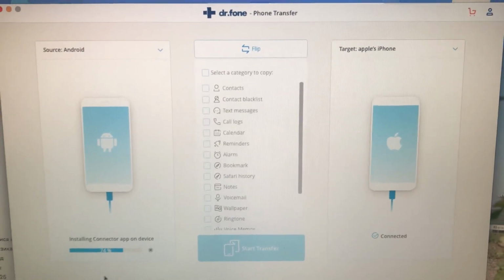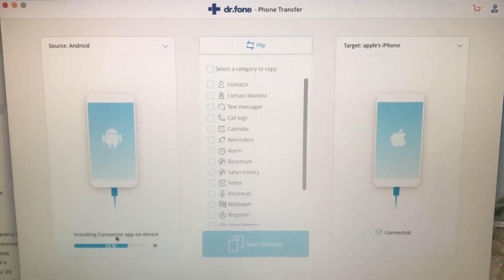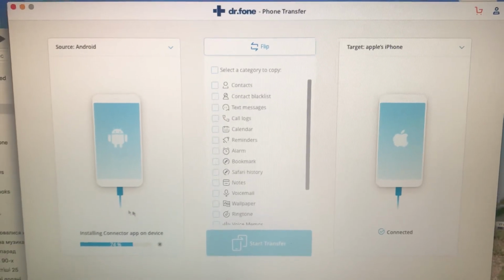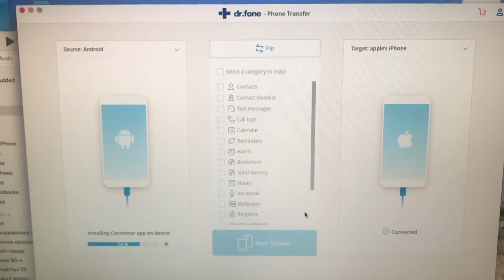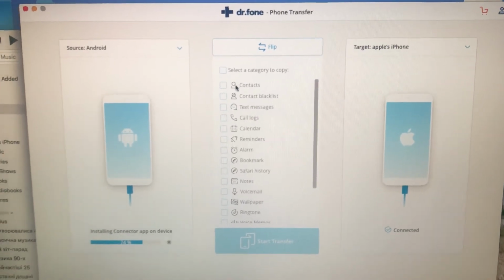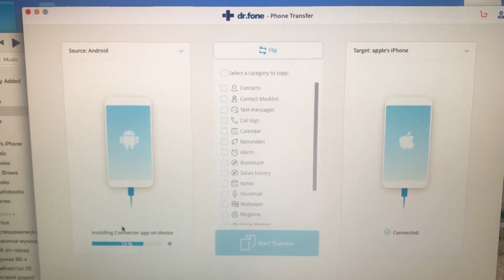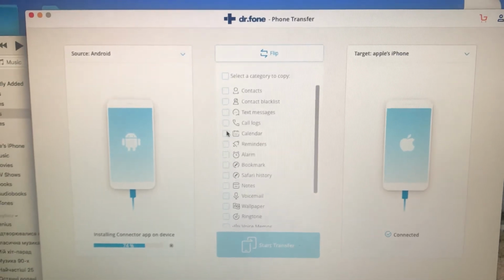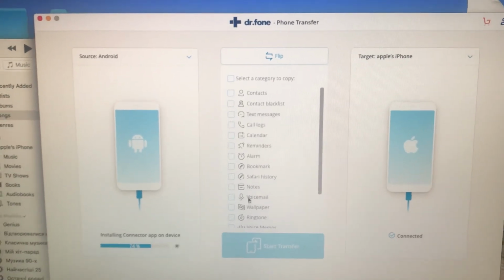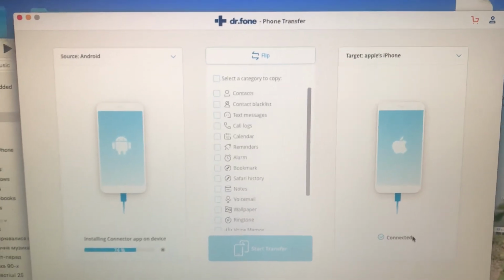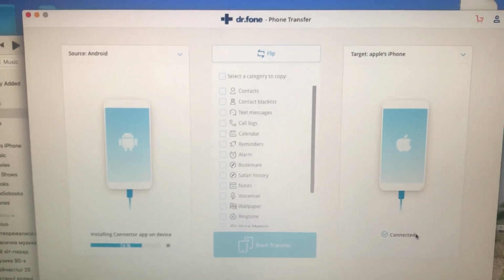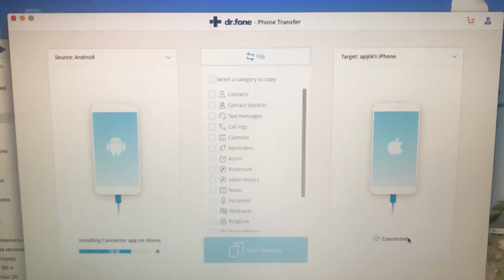So just wait some time until it will successfully install all the components, and you just choose the components you want to copy and just click on Start Transfer, and it will successfully transfer your selected files to your iPhone.